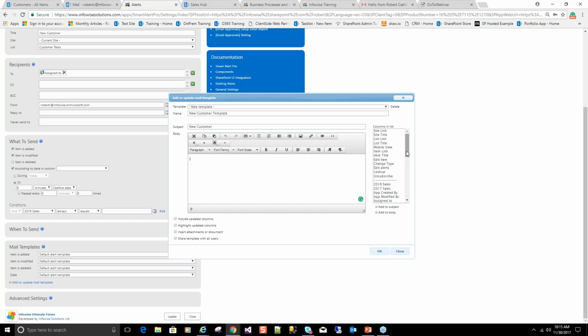I can easily add fields from my list. Okay, so the person it was assigned to, hey, you have a new customer. Please contact at, and then we can even add in the customer email. Right there, that's simple. And if I wanted to add in a link for them to go directly to the item, I could easily do that right here.